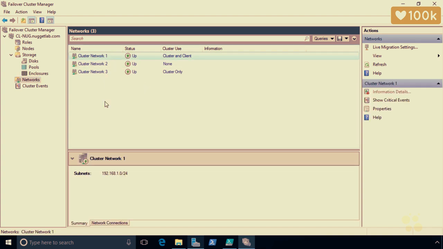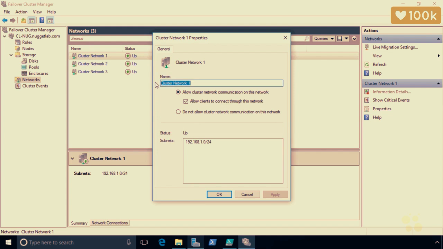So network 1 here, and if you click on it, you can see this is our 1 network, is both cluster and client. And you can rename these here. If you give it a right click, head down to properties, we can rename them. We'll call this one, how about company network? And notice that it configured this here to allow cluster network communication as well as clients onto this network. So it detected that this network can get outside and that it is our public network. So it went ahead and automatically configured this for us. So we'll go ahead and hit OK there.